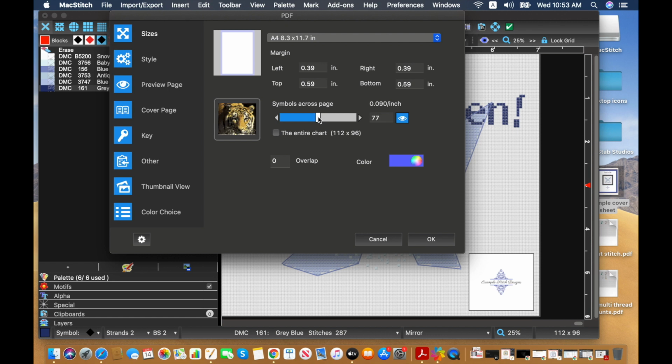So if I was going to go with maybe 60 symbols across the page, that's going to be very easy for a bunch of people to read. So if you have a large pattern, I would recommend going with, again, between 55 and 70, which is what Ursa Software recommends. And I would agree with that based on some of the larger patterns that I've purchased. They seem to have around that many symbols.